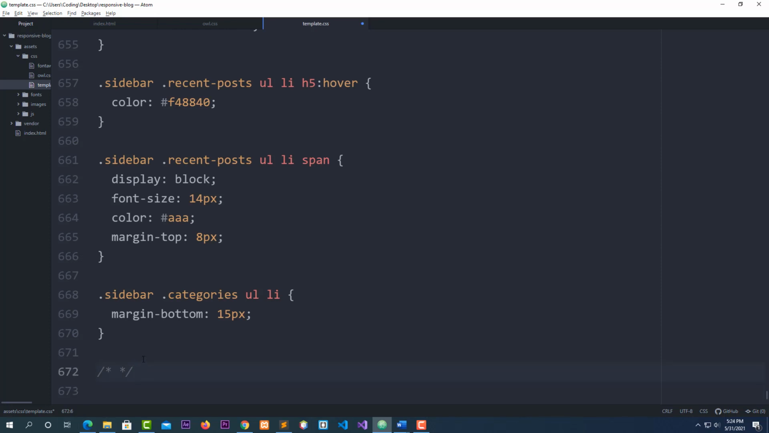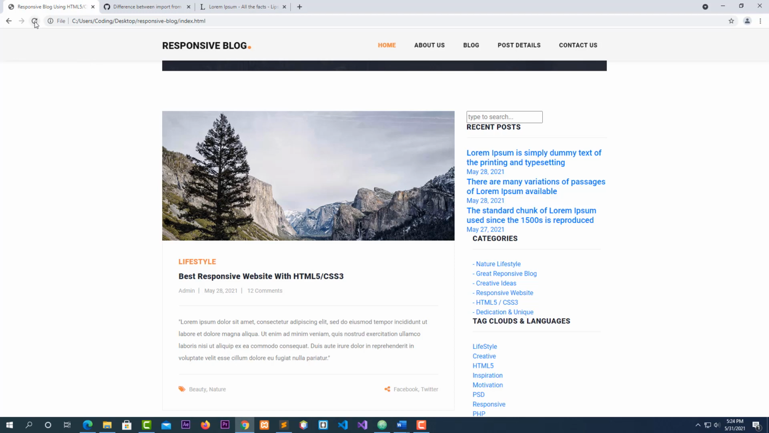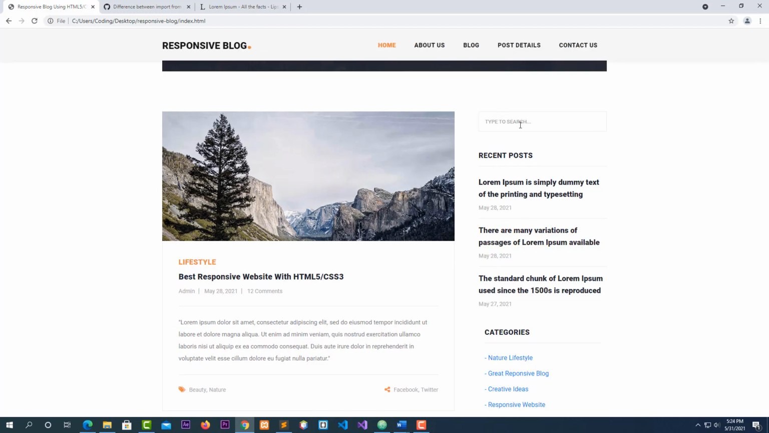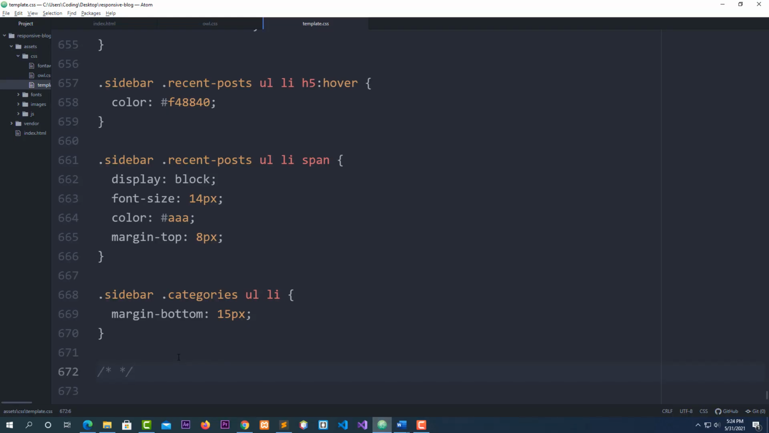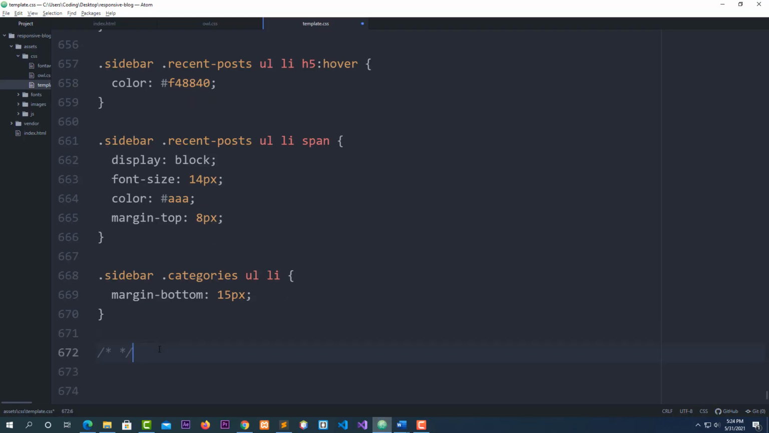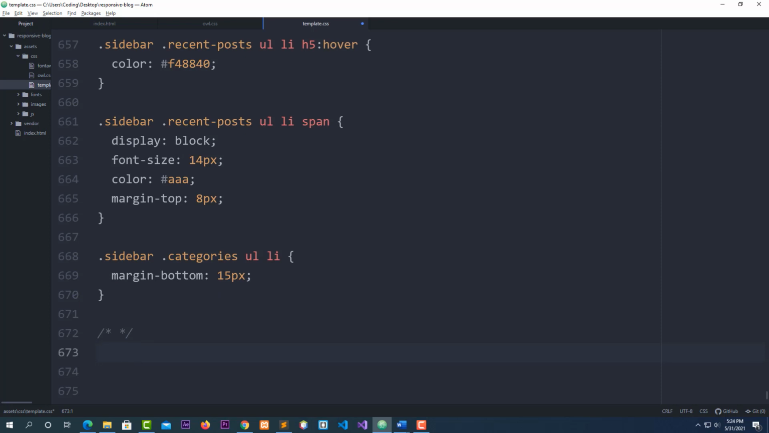Now we can save everything and go back, refresh the page. As you can see, guys, now this sidebar pretty much looks good. Okay, you can see got hover on this one, but recent post, the date, everything. We're not done yet. Okay, let's go back and add few line of code for you.